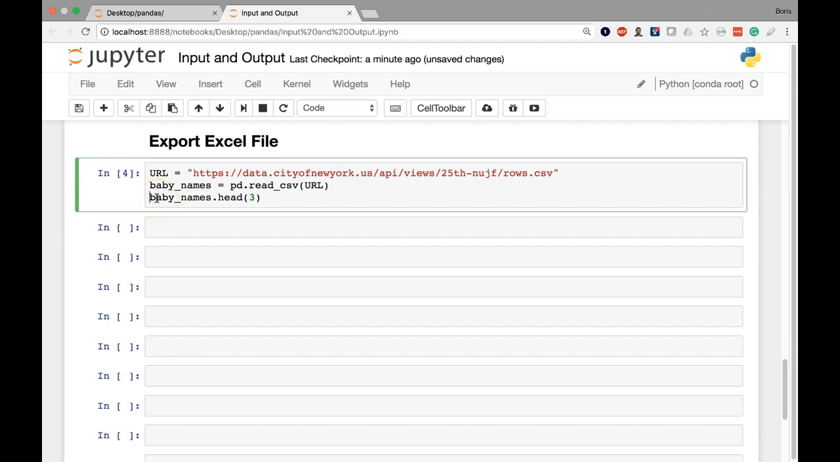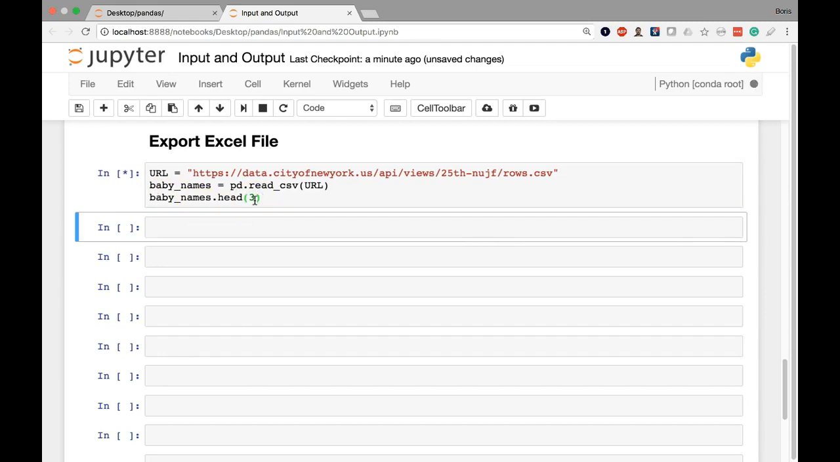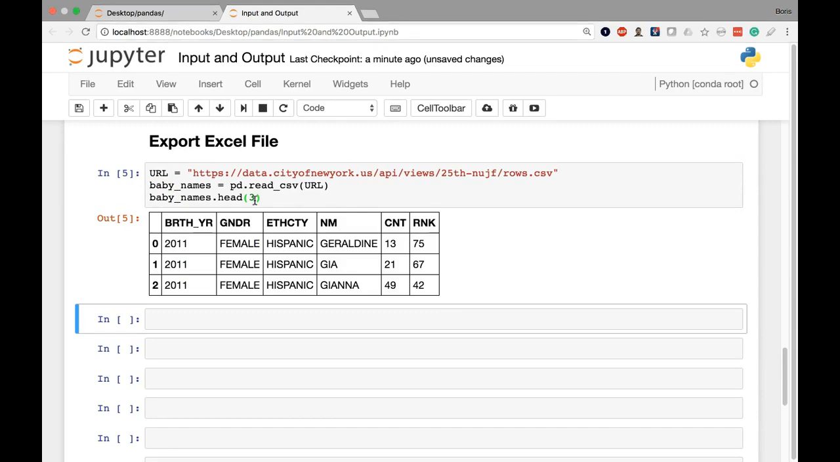Alright, in this lesson I'll show you how to export data frames into an Excel file or an Excel workbook. So let's begin by executing our code to load our baby names data from the internet. And to keep things interesting, I'm going to export one Excel workbook, but I want it to include two separate worksheets. In order to do that, I'm going to want to make two data frames here.